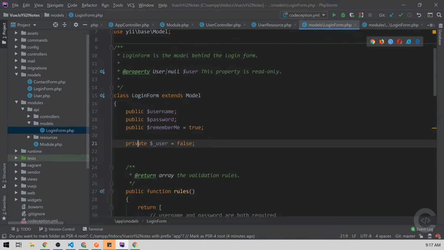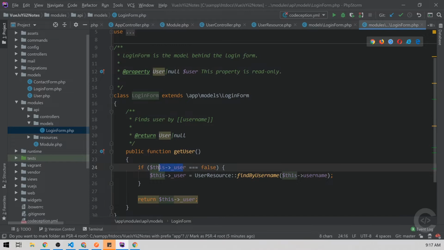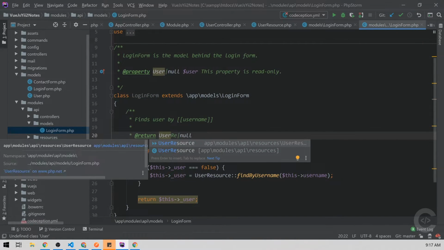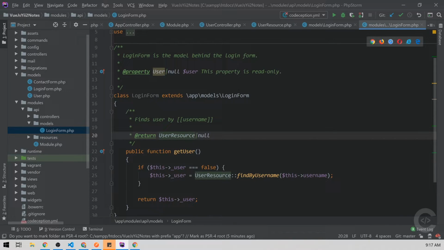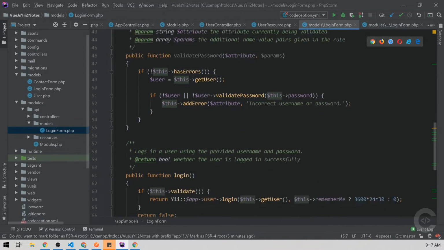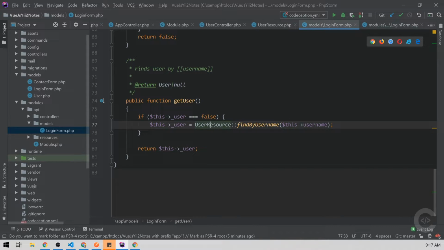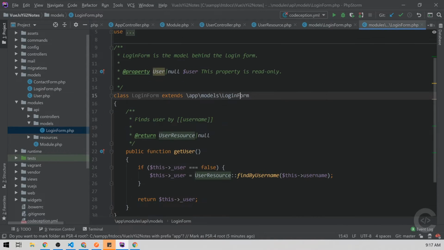And I'm going to do one more thing. So this is private field, the user. So I think it won't hurt anybody if I change this into protected, so that the child class can also read that field right here. And this now returns user resource instance. And let's go to the login form and let's change this user resource back into the user.